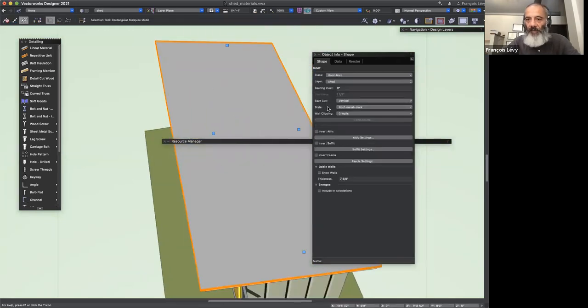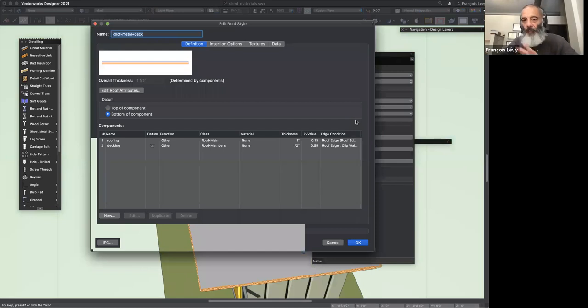So let's see if I can break something. So here's my roof and metal deck. Let's go ahead and edit that style and have a look at it. So this is just a shed roof that I made quite a while ago. And so it's got a 1/2 inch of sheathing, and then I'm showing about 1 inch of standing seam metal roof. And because this is an old object, there are no materials to it because it predated material.